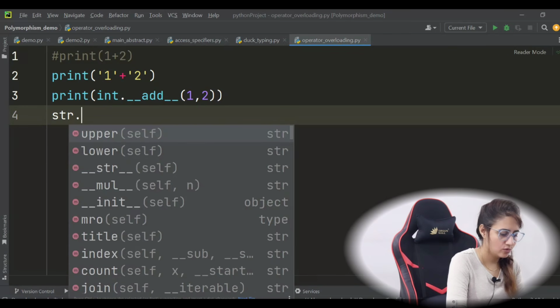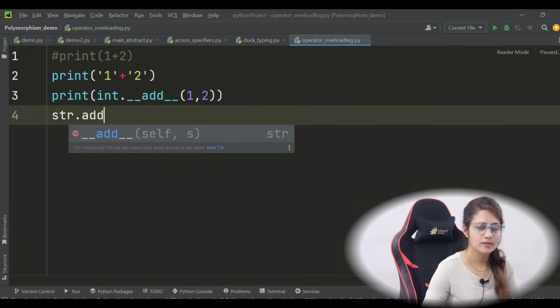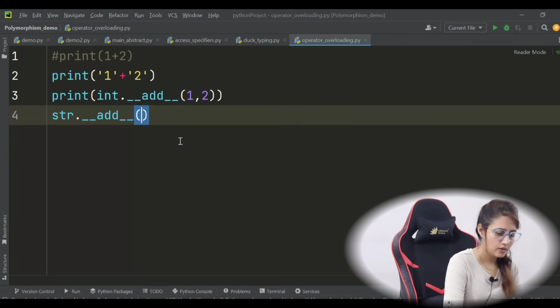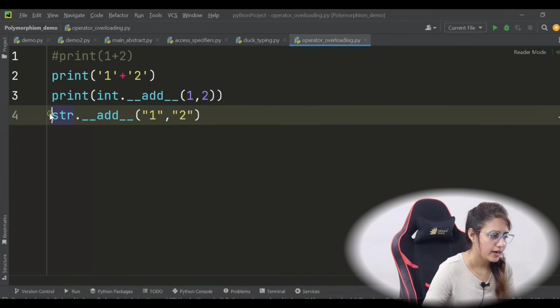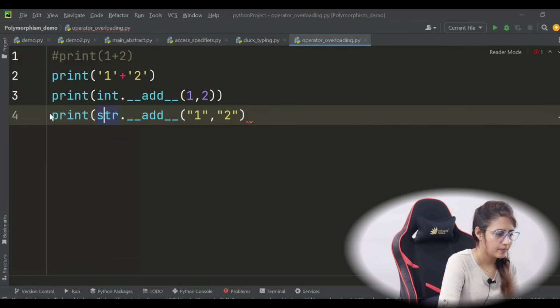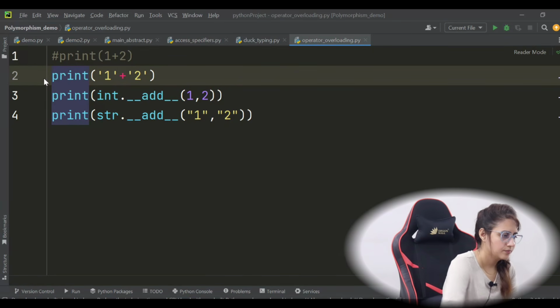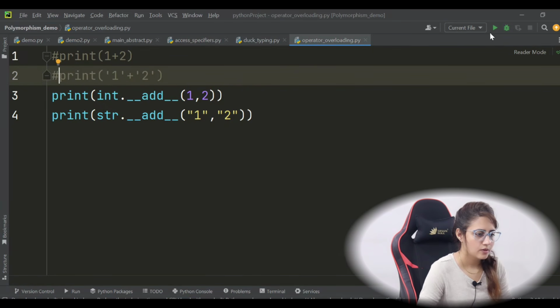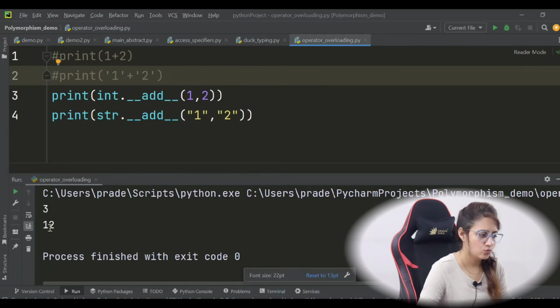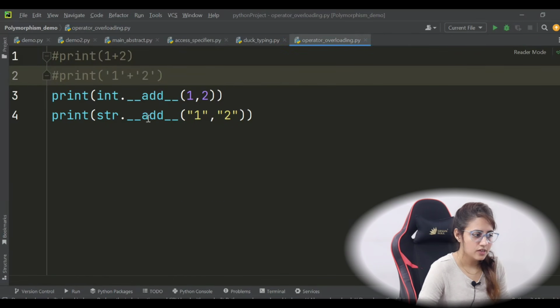See, str dot, we have this method add. Self and s2 are going to be passed, 2 parameters, right? So here if I pass like 1, 2, and if I print rather than this line, so what result will you get? See, 3 and 12. Now here, I think you got it. These are some special methods. Okay. Now when you use this method, that also I'll tell you.